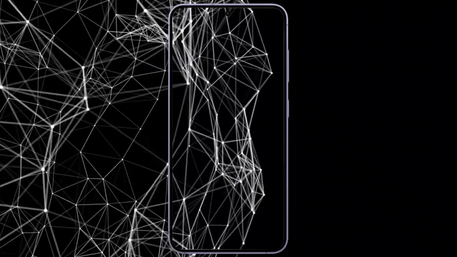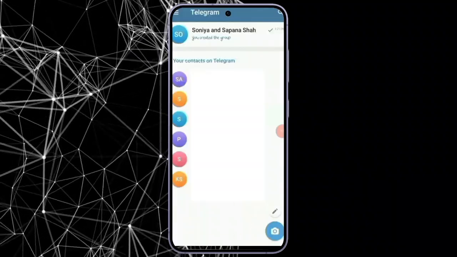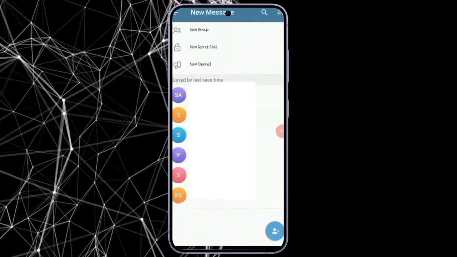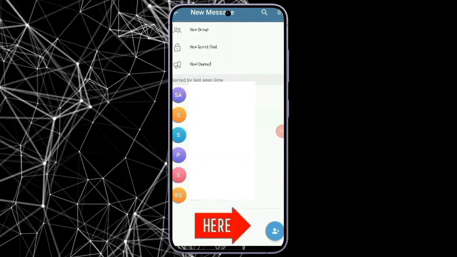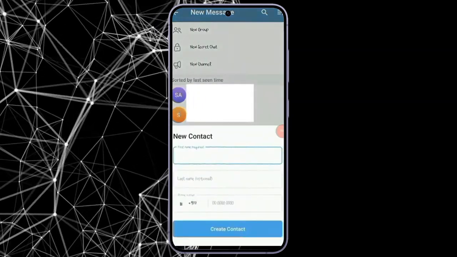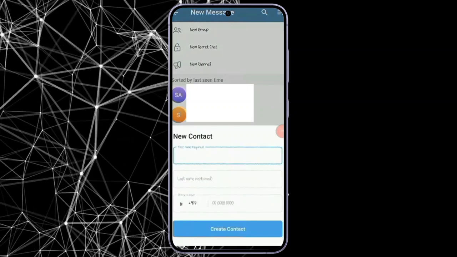Open your Telegram app first, and in this interface, you will see a pencil icon below, just above the camera icon. Click on it, and the icon will change to something like this. Then, this window appears again. Click on it, and something will pop up.